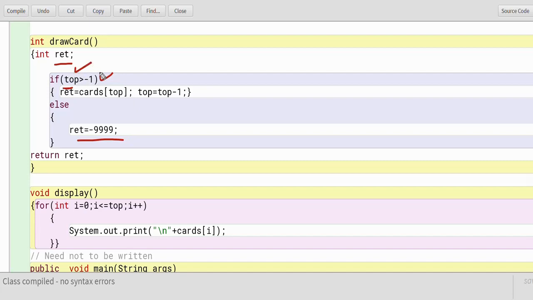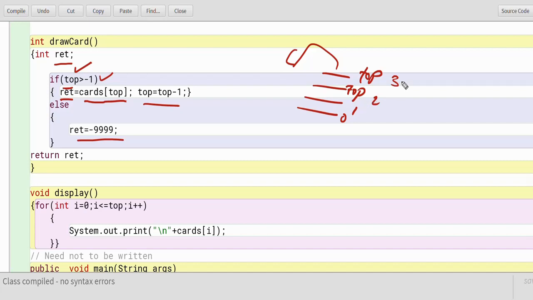So if this value is more than -1, that means the pile contains some elements. The value at the top position will go to the ret variable, and top will decrease by 1, because if you had 4 cards on the pile and one is removed, then next time your top is going to be 1 less than the previous value. Had the values been 0, 1, 2, 3, now when you remove 1 from it, the top value is 2. That's what is happening here. And then it returns the value. Then you have a display, where a loop runs from 0 till top and prints the values of the cards.